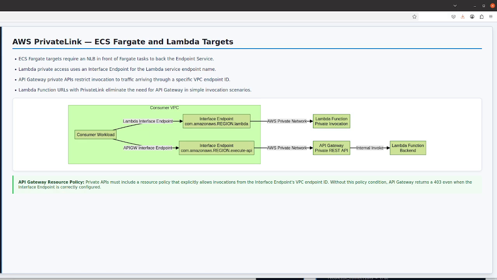For ECS Fargate, the integration path uses an application load balancer or network load balancer in front of the Fargate tasks. Since private link requires an NLB on the endpoint service side, the most common pattern for ECS targets is to front the Fargate service with an ALB for layer 7 routing. Then place an NLB in front of the ALB using a TCP listener that forwards to the ALB's IP addresses. This NLB then backs the endpoint service.